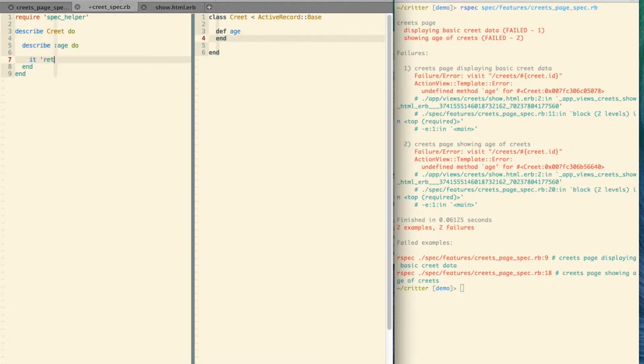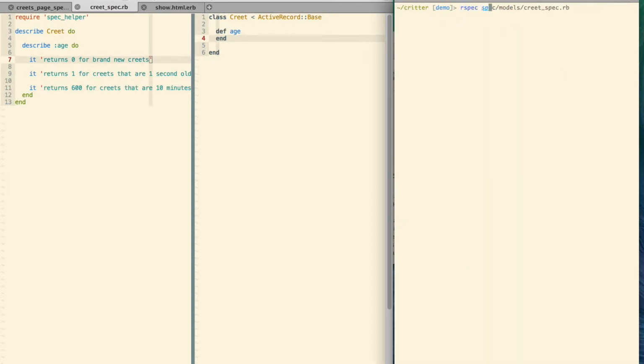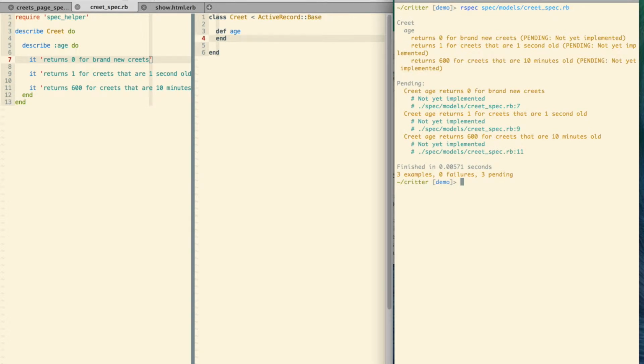So for example, it returns 0 for brand new creeds. Another edge case is it returns 1 for creeds that are 1 second old. That's pretty clear. And let's take a really big number. It returns 600 for creeds that are 10 minutes old. I think that is enough specification for this method. Let's run the specification to see if it actually works. And it does. It gives us 3 pending specifications.